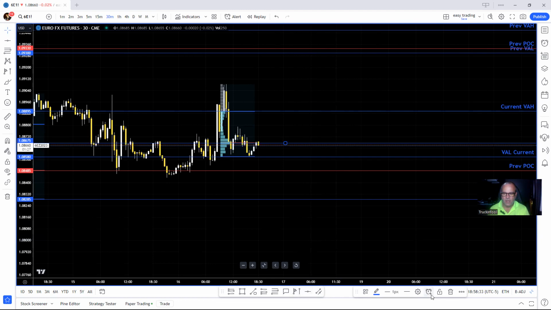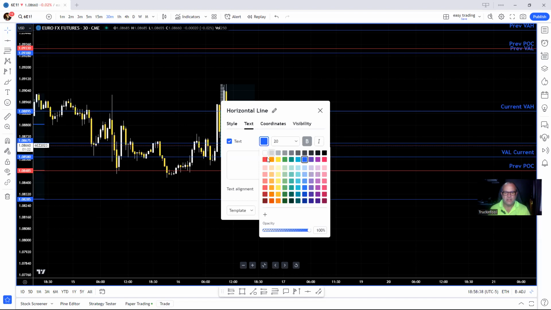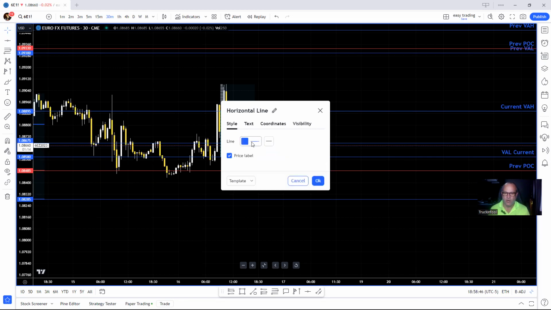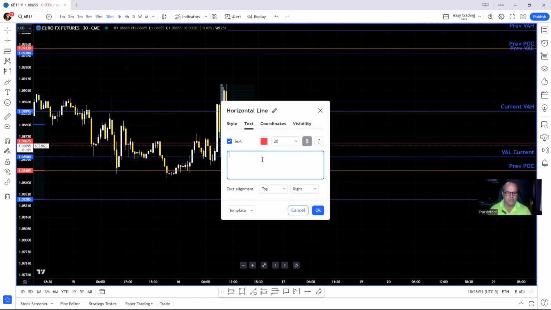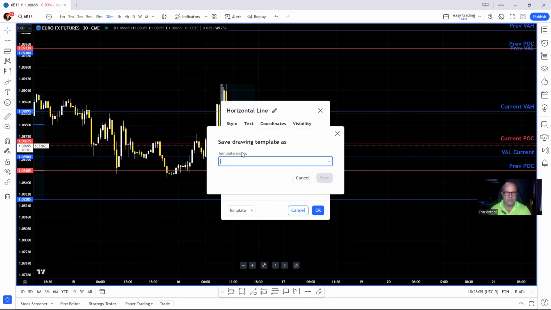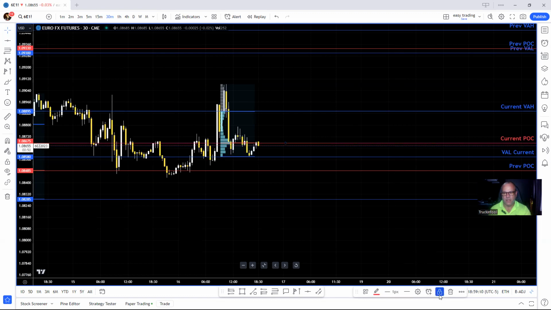All right. And we're going to go in here. This line, this text, I am going to change to red. I'm going to change it on the previous POC as well. I don't know. I really just don't want all blue sitting over there. This line is going to be red. Text is going to be current POC. Save template as POC current. Save, okay, and lock it down.